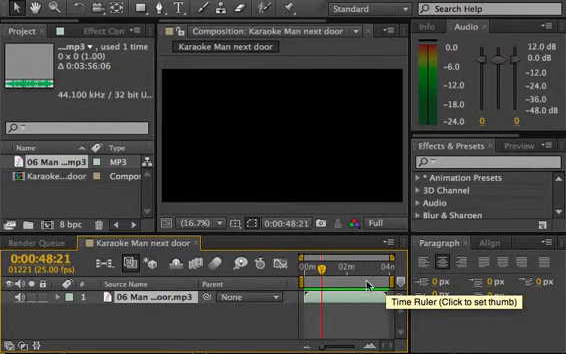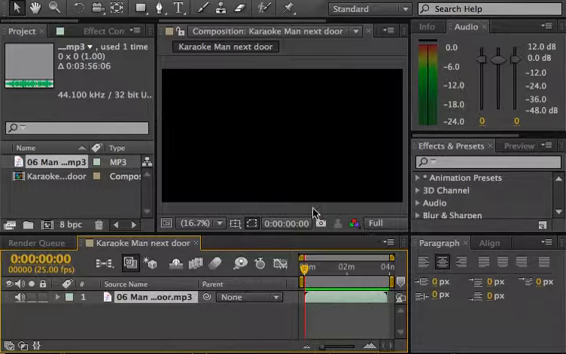Here, this is the work area. This is basically what I'm going to render when I want to see what my animation is exactly in real time, or if I want to render it to make a file.